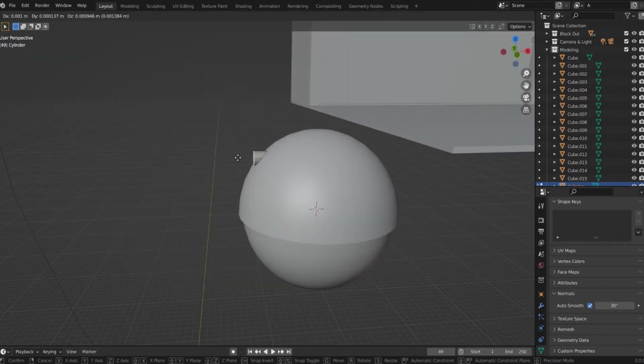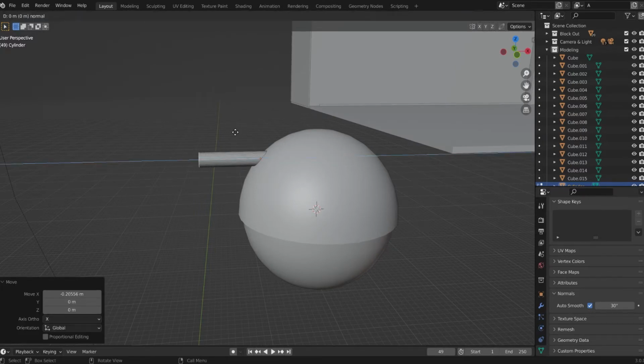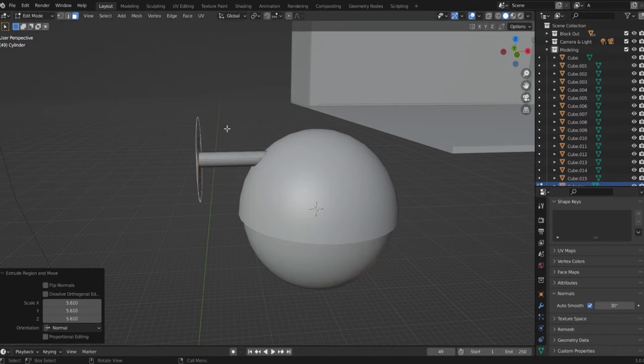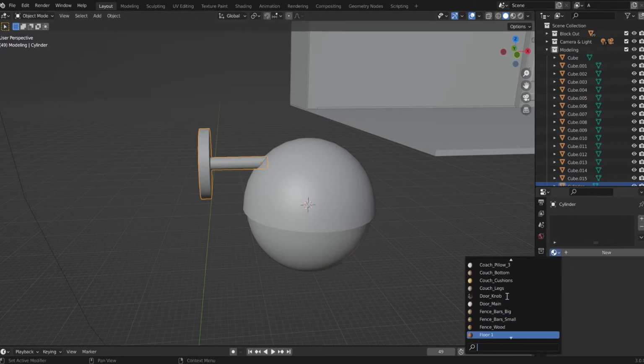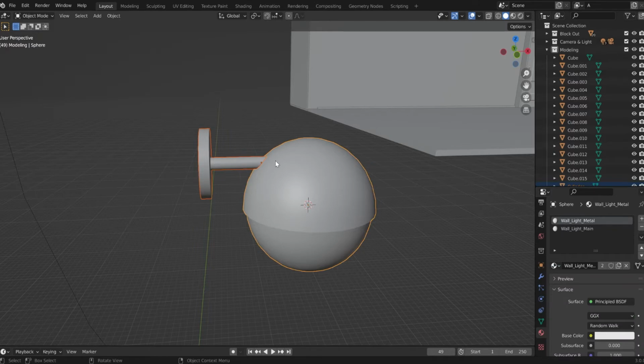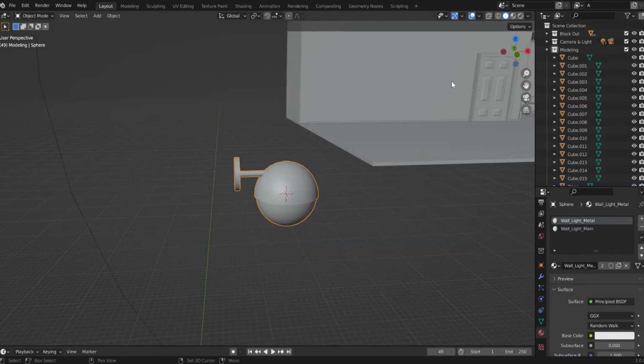Select this face, G X, and bring it something like this. Now let's extrude E and scale it with S and make it bigger. Something like this. Now let's extrude again, E, and move it to the left. This is gonna be the light from the upstairs. Okay, so for this one, I'll go over here and I'll choose wall light metal that we just created. Okay, now select these two objects, Ctrl J, and let's move them in place.